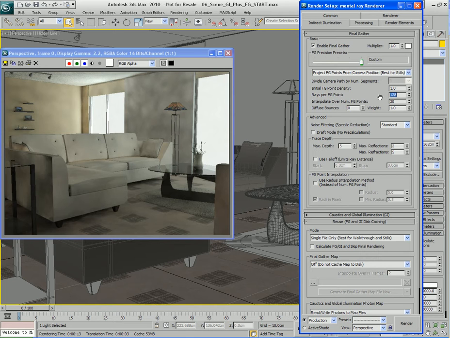That's because I'm combining Final Gather with Global Illumination. And when you combine the two, you can use less photons for Global Illumination, and you can use less rays for Final Gather. And as you can imagine, this is extremely useful and very important when you're rendering out using these two features together.